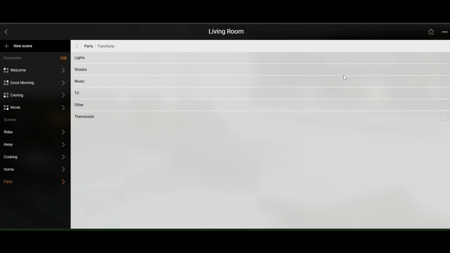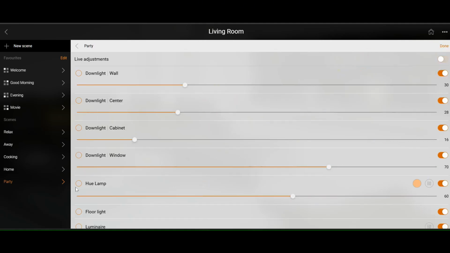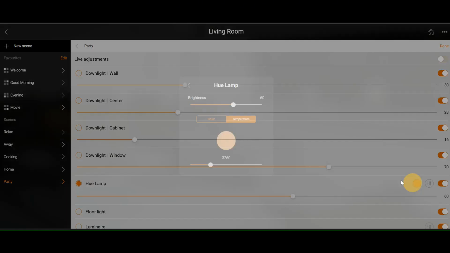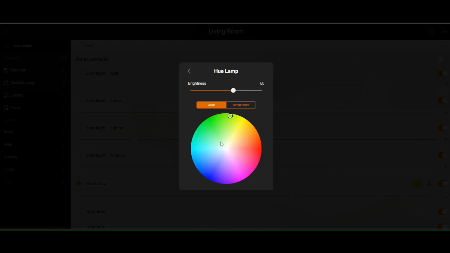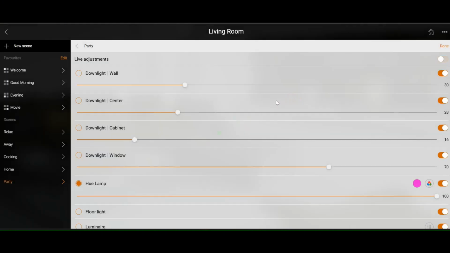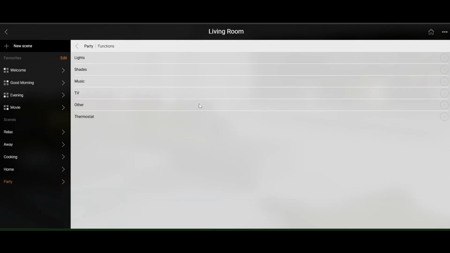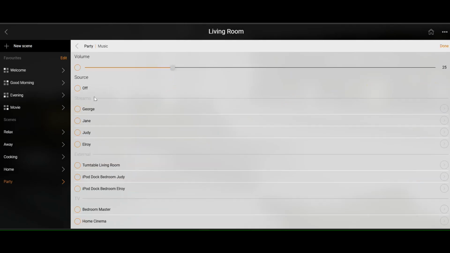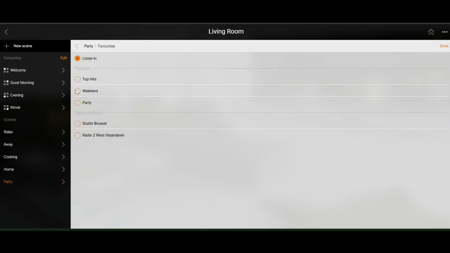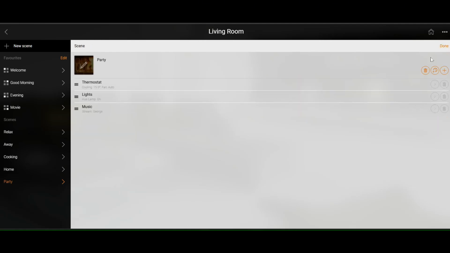But not just that, we can have our lights, our Hue lamp, for example. We want to make it a color, a nice pink color, brightness right up, and then our music can be on one of our favorite streams or playlists, top weekend or whatever it is, with the volume up. And that's scenes on a server basis.